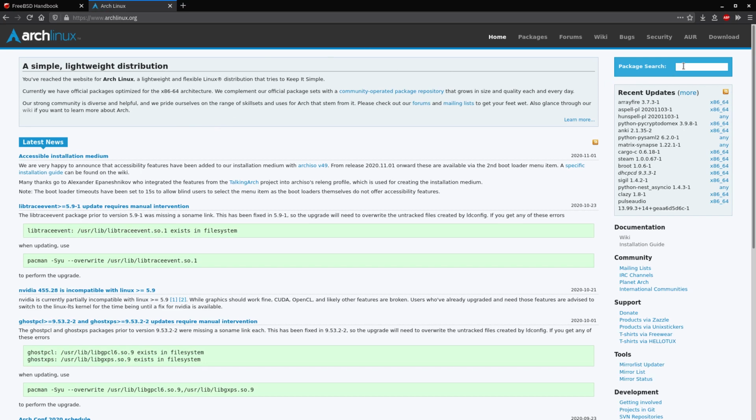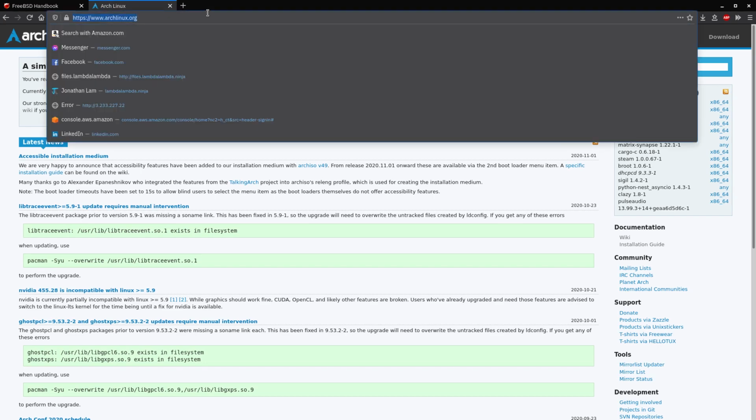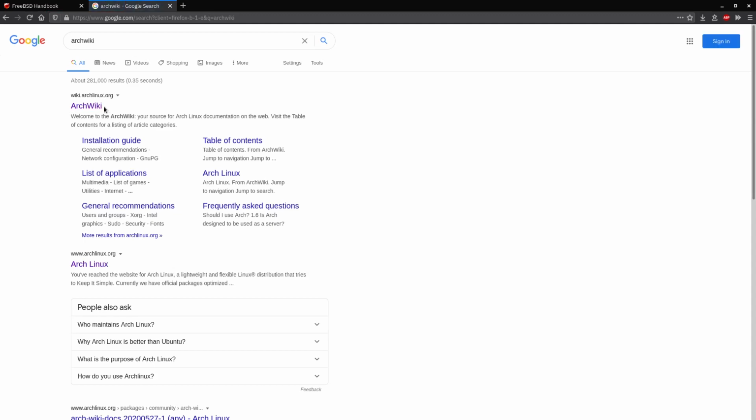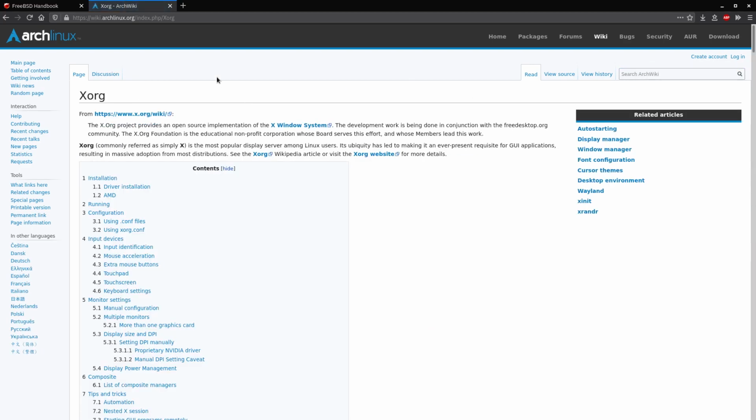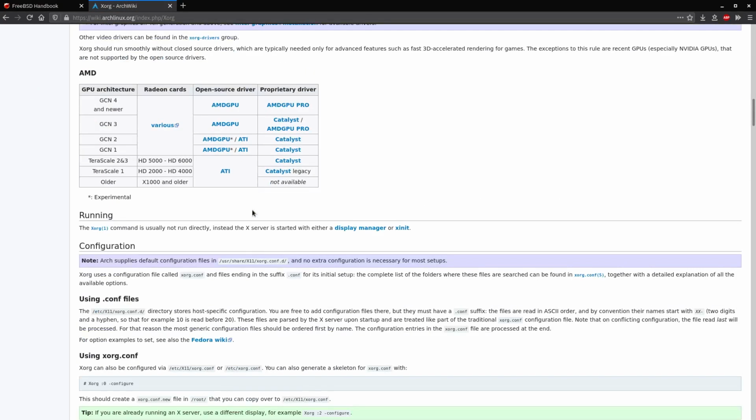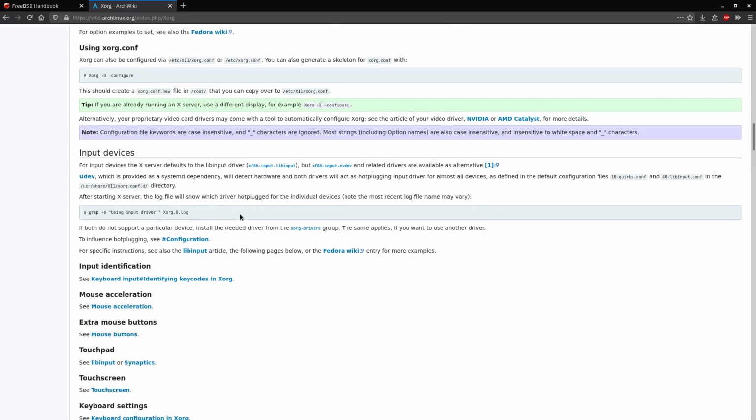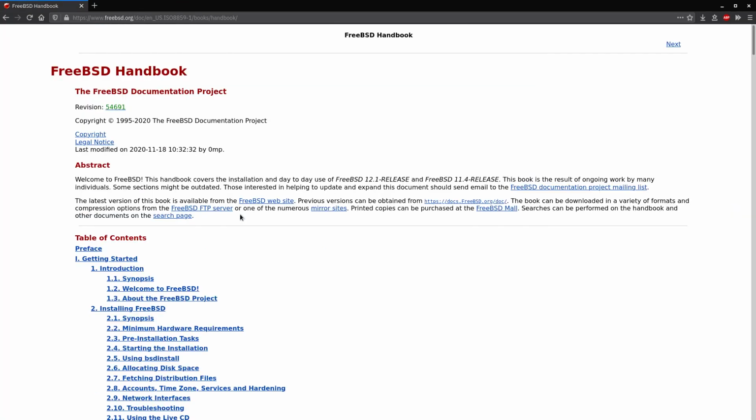So if you want to look something up, like, let's look up Arch wiki. So if you want to look something up in the Arch wiki, such as like Xorg, it's really easy to find, and there's really nice documentation. So again, one of the nice things about FreeBSD is that they claim that their documentation is also amazing.